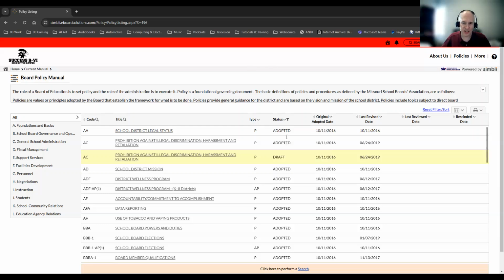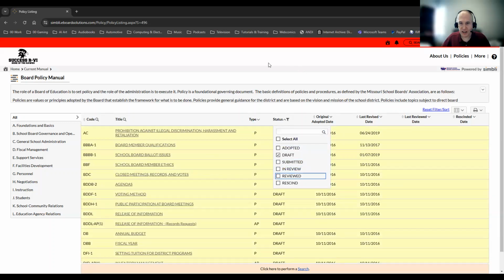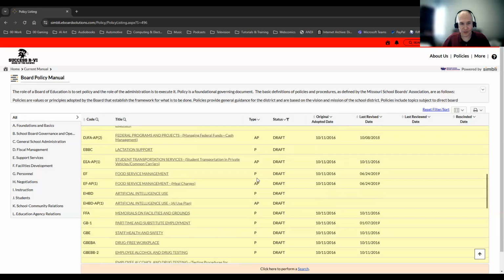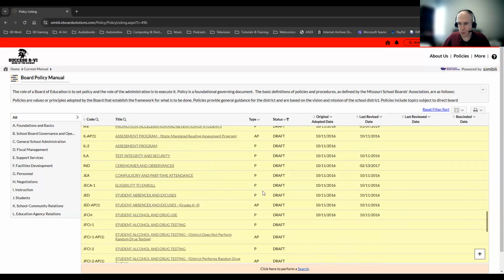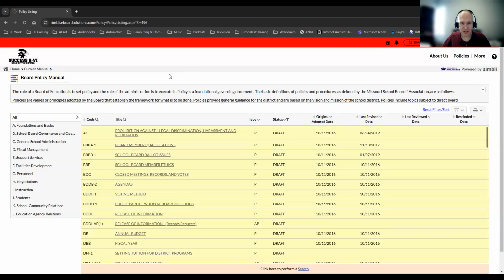Whenever your board rescinds a document, it remains in Simbli in rescinded status, but is not visible to the public. So rescinded documents and drafts are not going to be visible to the public. They're only going to be visible to users that have logins and who have been given permission by your policy editor to view them. But I could do things like, for example, uncheck adopted, and I could only see documents that are in draft status. This is one way that I could see where my district is at with regards to its policy updates, if there's anything that my board still needs to review.